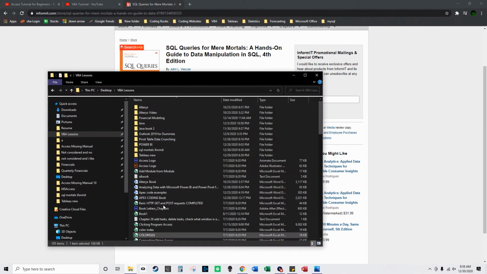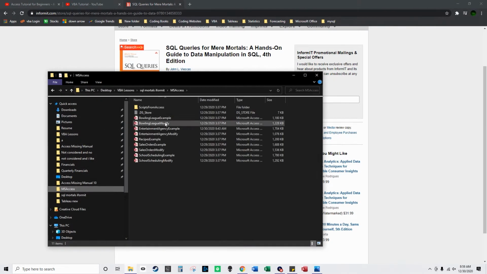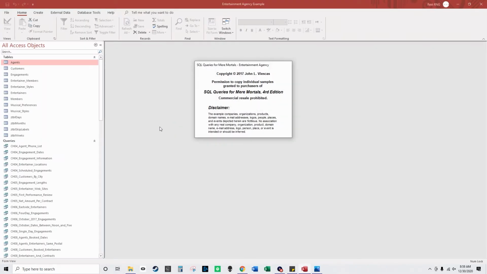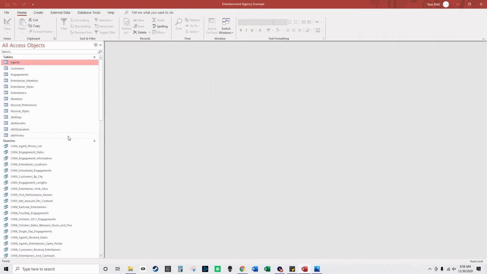Here are the download files, and you're just going to open up Entertainment and select the example. I'm not really going to go over SQL that much. I'm going to go over Access table relationships and just the basic data structure for the different tables. When you open this up, you just have to click around and then that'll disappear.